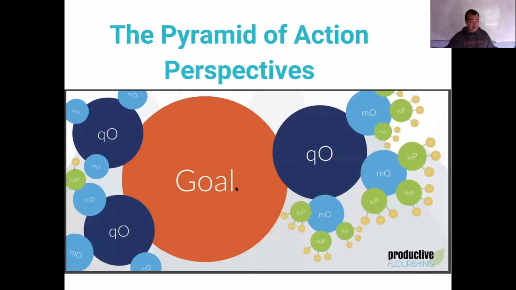One big goal, okay? Part of that big goal are different objectives, different sub-goals, as it were, to achieve that particular goal. Now, why do we call them objectives?